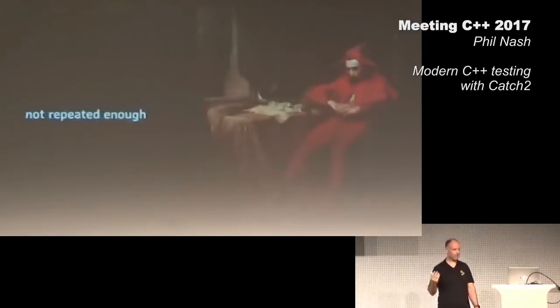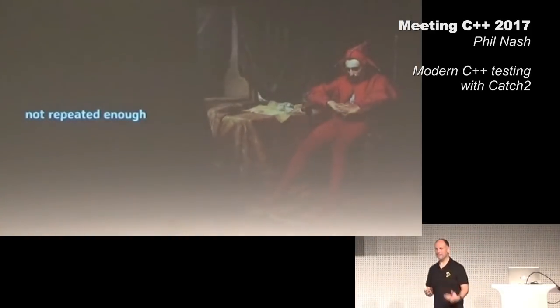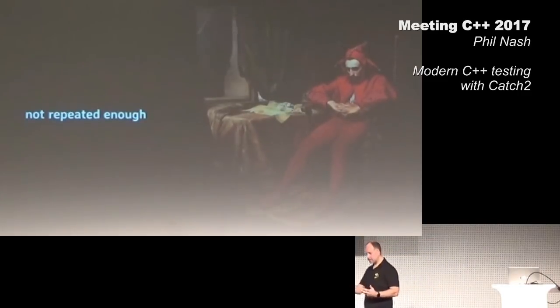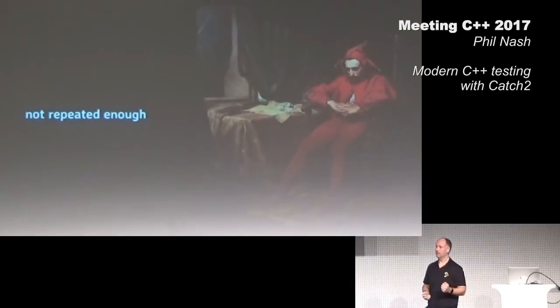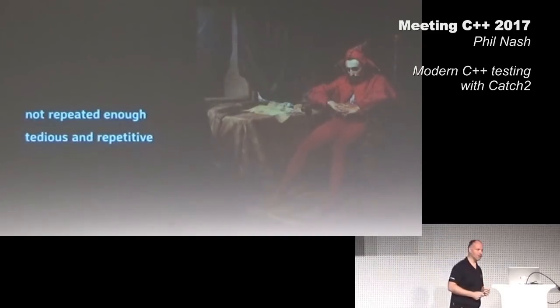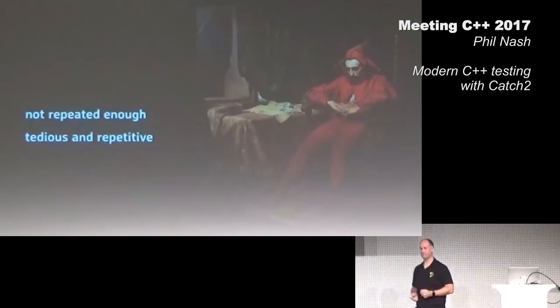Because, really, we don't repeat these tests enough. Once you've actually tested that it does what you intended it to do, you move on to the next feature. In the process of writing that feature, of course, you may break something you've already done. Do we go back and test that if we're doing manual testing? The chances are we don't, or we don't do it enough. Because, let's be honest, it's tedious and it's repetitive, and we're not really cut out for that sort of thing.